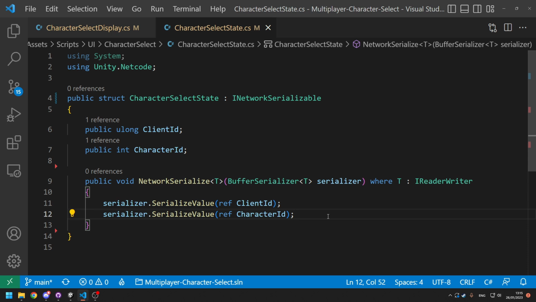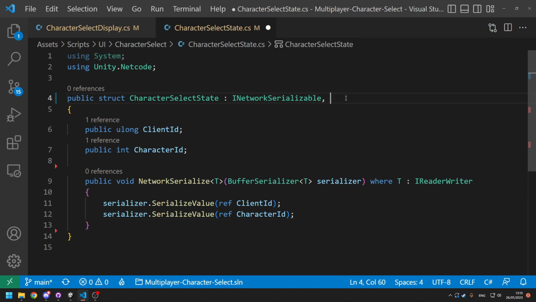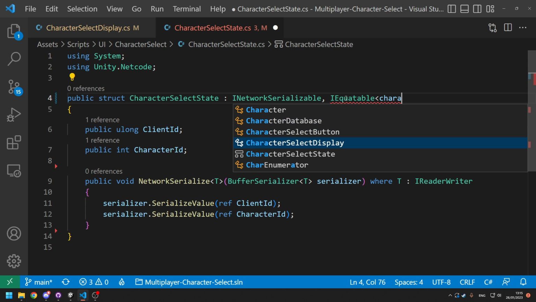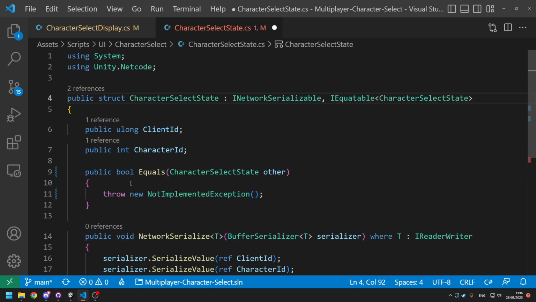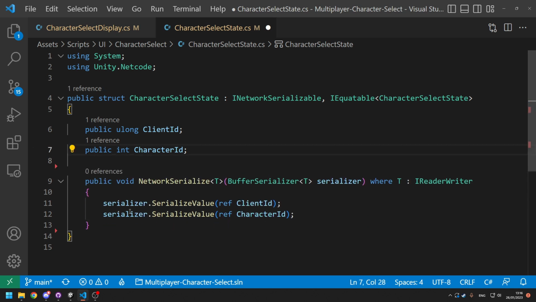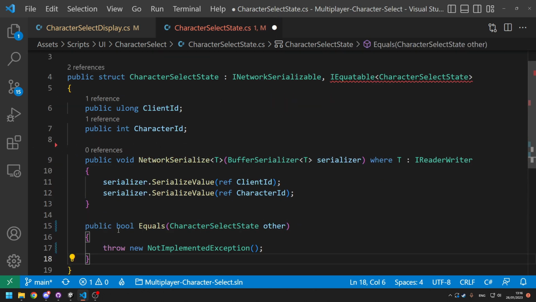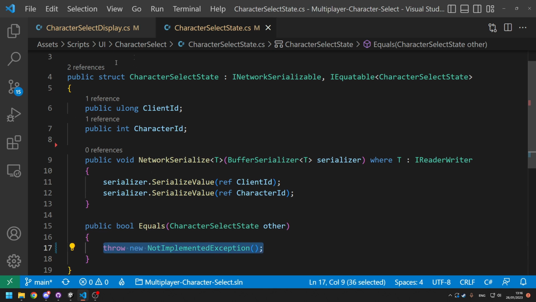But then because we want to sync this as a list, we have to implement one extra thing. So we'll also implement IEquatable, and then you pass in the type of the struct, so CharacterSelectState, like so. And then we can implement that method. I like to put that at the bottom. And this method, we need to return true or false based on whether this struct matches the one being passed in. And this is how it determines whether we need to sync the value across the network.